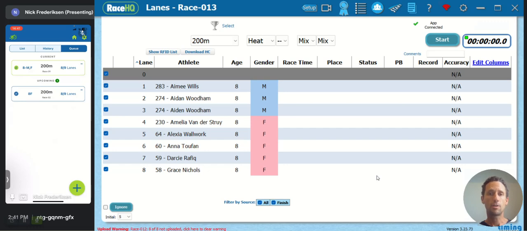So that's a quick demonstration of the start line process via the Android and iOS app called Results HQ.